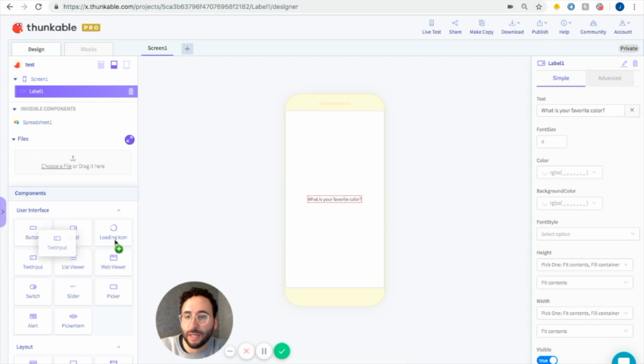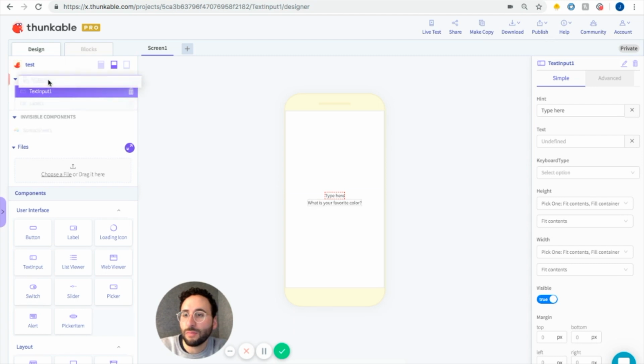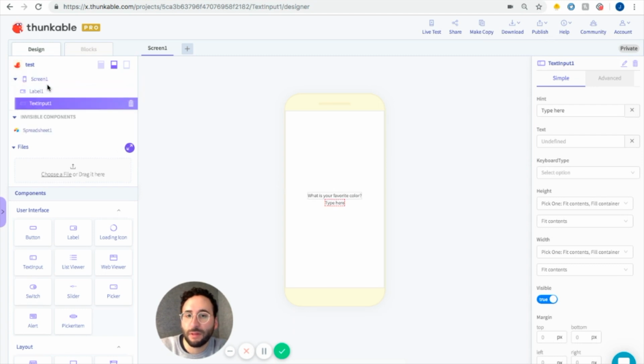So let's drag and drop text input in here. Just put it over here for now and move the label up. There we go. So what is your favorite color? And for the hint, you can say type here, or we can just say write your answer here.